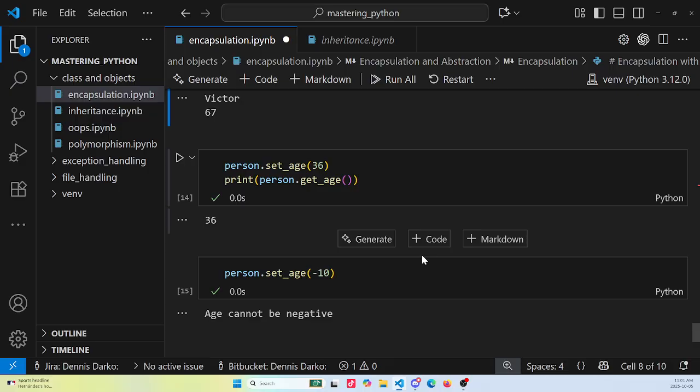With encapsulation, we have private variables, protected variables, public variables, and with the help of getters and setters, you are able to access and modify private variables. It's as simple as that.